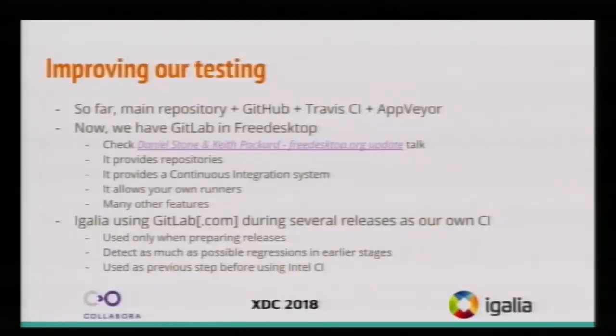So for doing this testing, as I said, so far we are using the combination of Travis CI and AppVeyor. As you might notice, this system only allows you to test the building of the release, but it can't do real testing because at the end you need real hardware to do the testing. And Travis and AppVeyor use virtual hosts. We don't have real hardware.